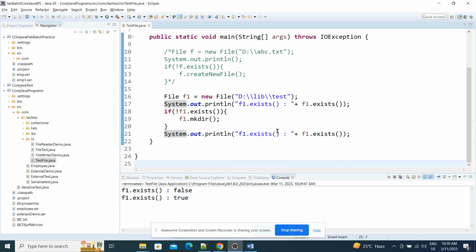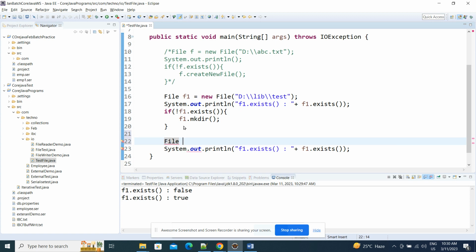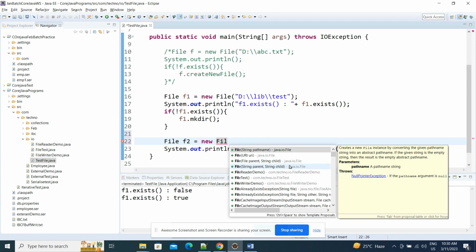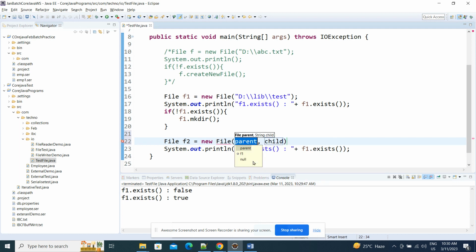Now I want to write some file inside this. I want to create the directory, and the file also. In this case what I can do is create File f2 equal to new File, this time with two parameters. There is a file parent, meaning where exactly you want the file, and the child file which you want to give. Let's give f1, this one, and the file name test123.txt. I want to create this file.